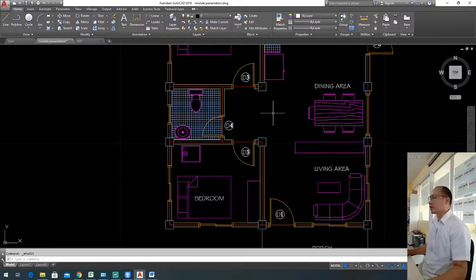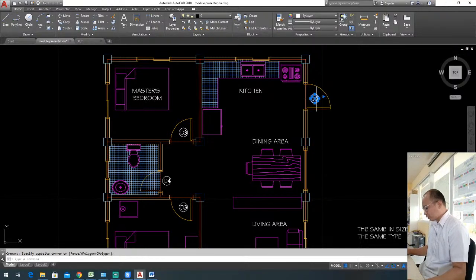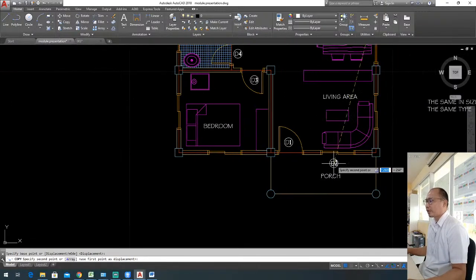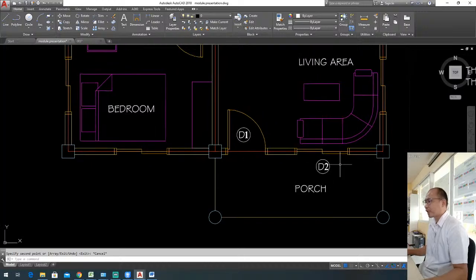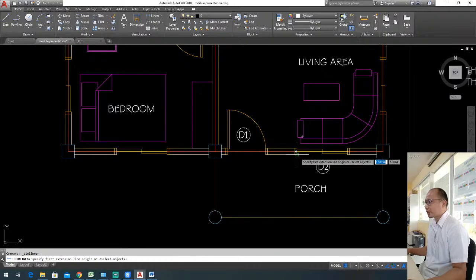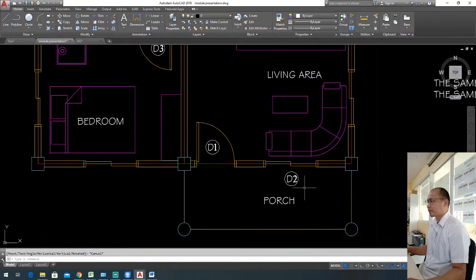Alright, the next thing we're going to do is provide labels on the windows. We are going to follow the same principle as we did for the labels on the doors. So the windows must be of the same size, the same style, and the same material. For example, I am going to start on the part I am very sure of, the living area. This one right here is a sliding window having a span of 1.2.